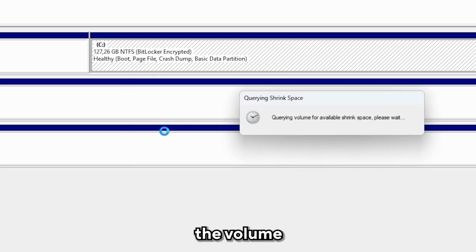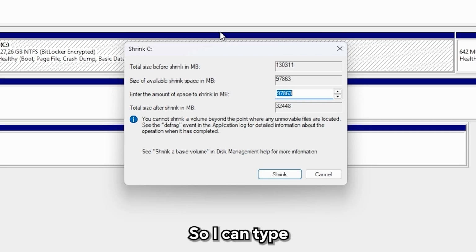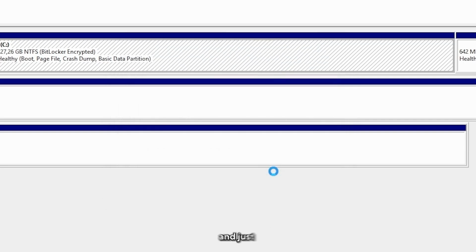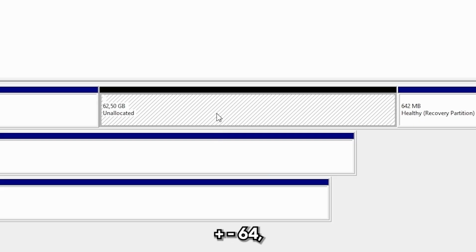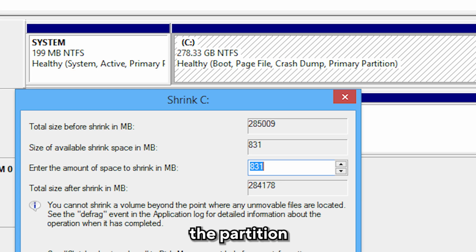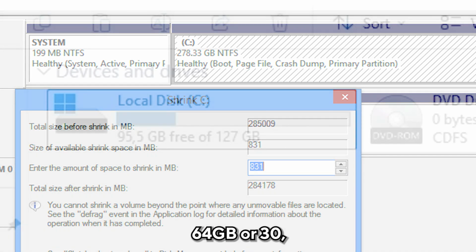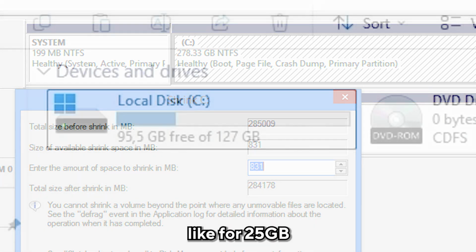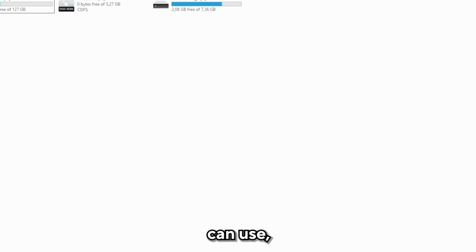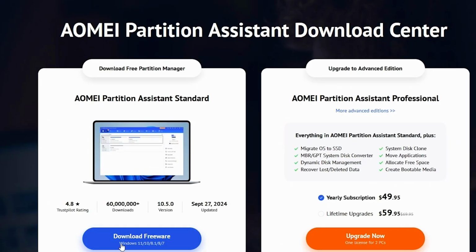I'm going to shrink the volume by 64 GB of storage, so I can type 64,000 MB and shrink it, and just leave it plus minus 64, 62, 63. By the way, if you are dealing with some problems and cannot shrink the partition enough, for example, you have 64 gigabytes or 30 and you cannot shrink 25 gigabytes or something like this, you can use, for example, this program right here, just free download.